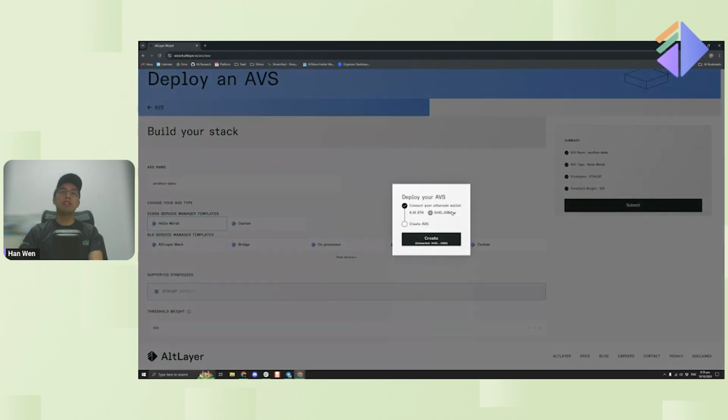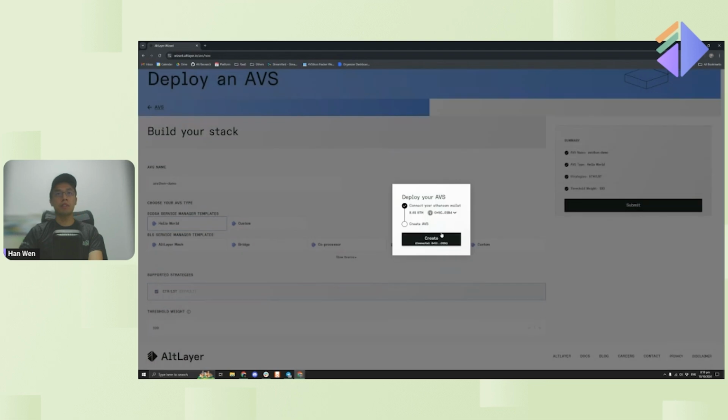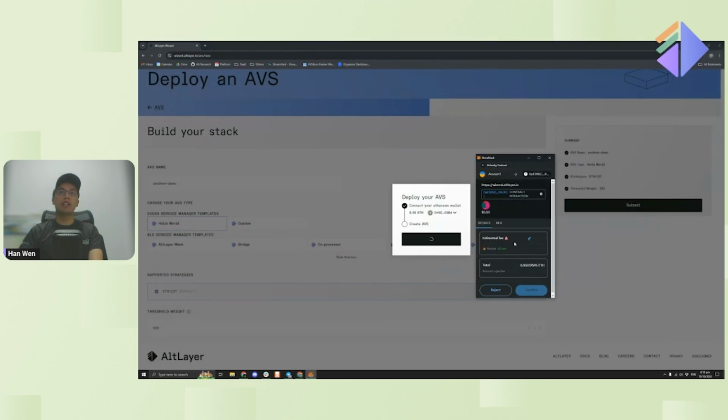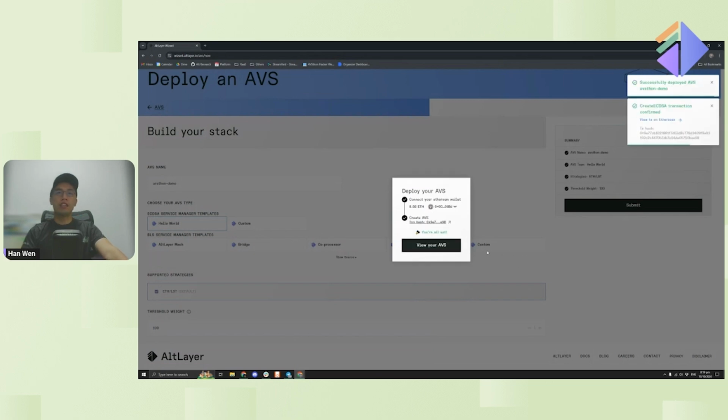And you will be prompted to connect your wallet. And here I connected my MetaMask wallet. So once you're done with that, you click on create, and you can confirm the transaction on your MetaMask. So this is all happening on Holesky testnet. And if you have no Holesky testnet ETH, you can go to the Holesky testnet faucet in order to get it. So the transaction now is confirmed, and I've created my AVS successfully.